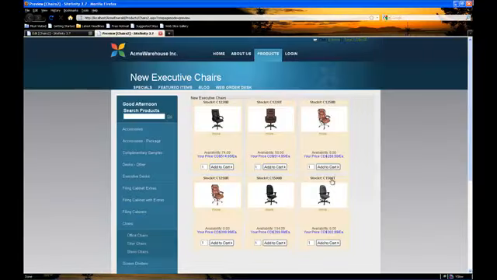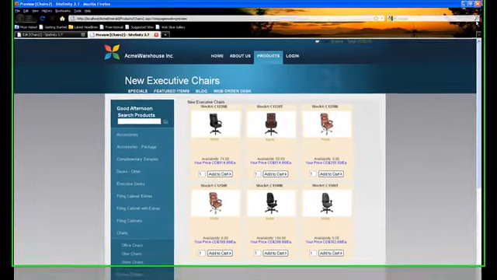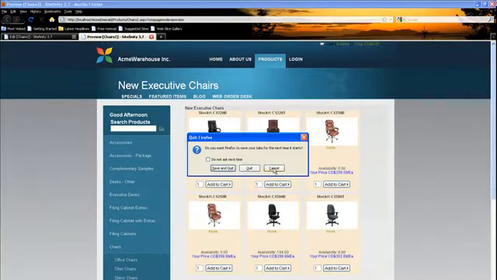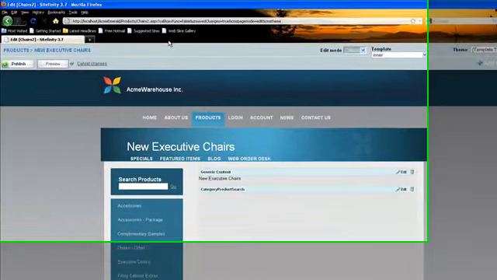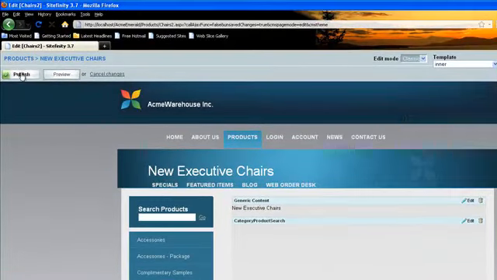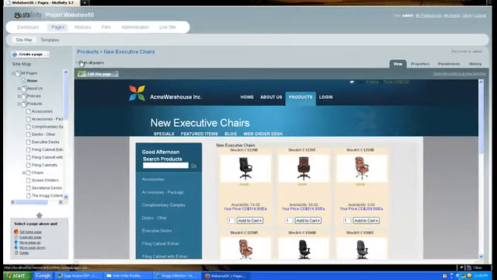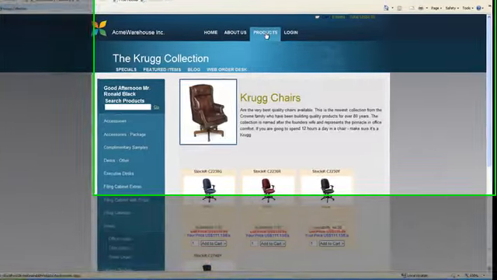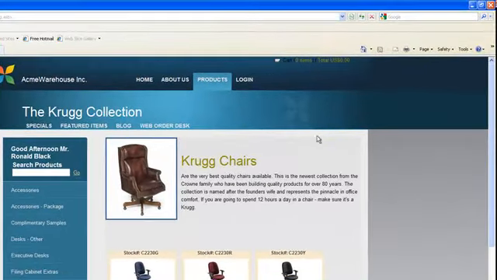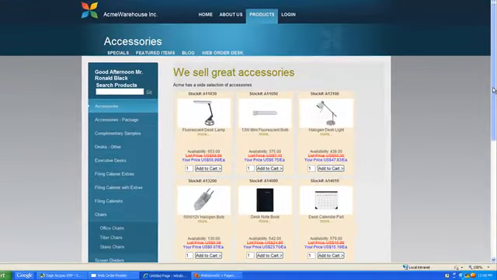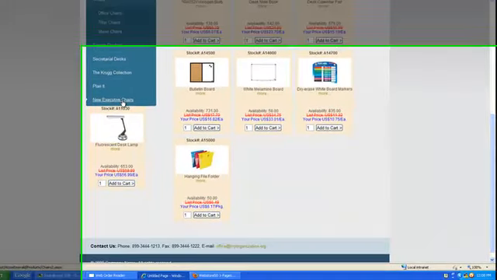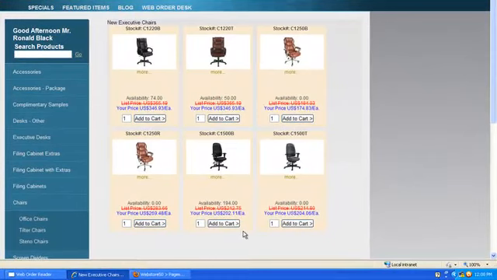I want to preview this. And yes, I'm happy with the look. So I'm just going to shut that down. And I'm going to publish the page. Now when I go back out to Sitefinity and I go to my product listing and refresh it, I'll see that down at the bottom is new executive chairs. I click on the new executive chairs and there's the page that we've created.